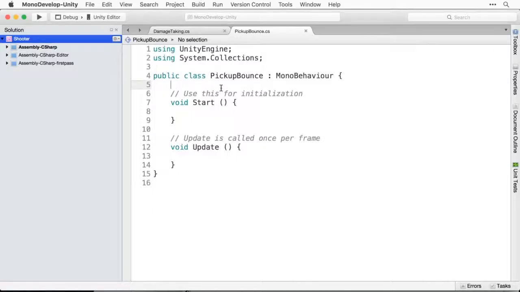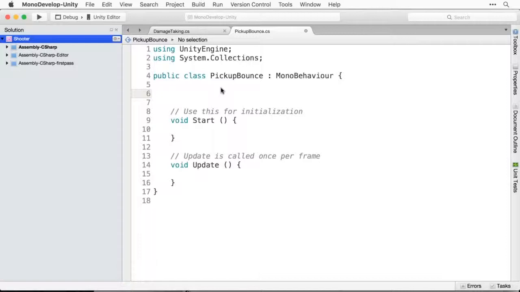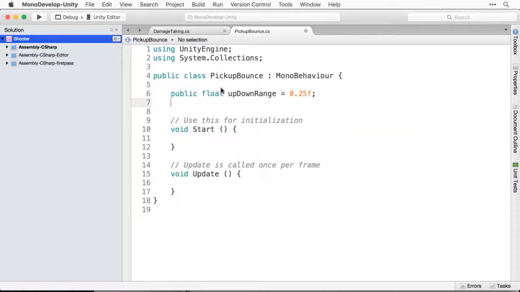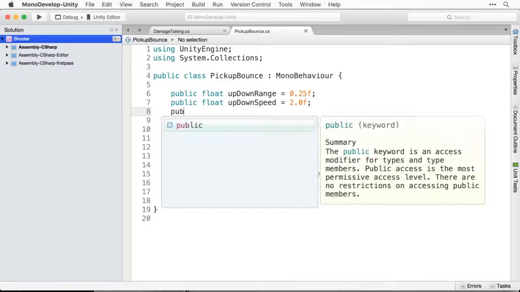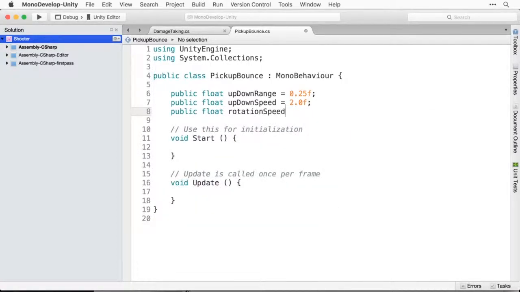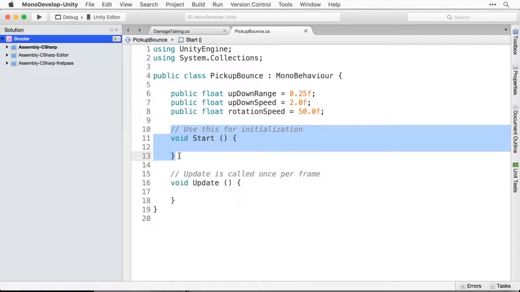First of all, let's add some parameters that control the specifics of this movement. We'll add a public float called up-down range, which is the range of movement that we go up and down in. Set that to 0.25. We'll set the speed by saying public float up-down speed, and I'll make that be 2.0. And I'll also set a rotation speed by saying public float rotation speed equals 50. So these units for the up and down range and speed are in units. Rotation speed is in degrees per second.